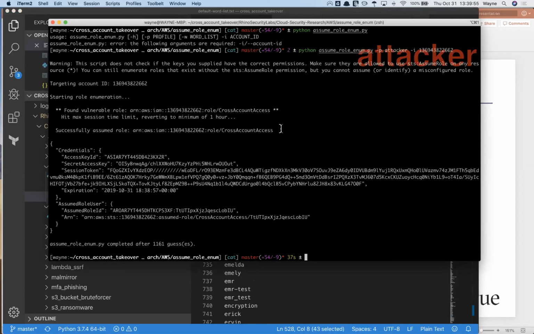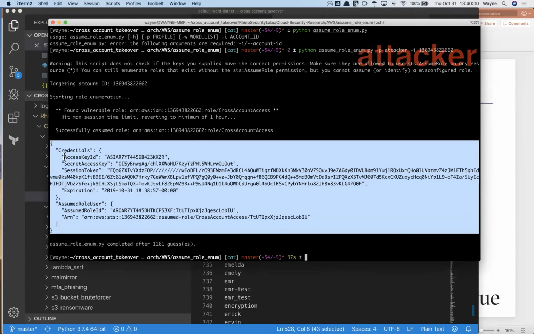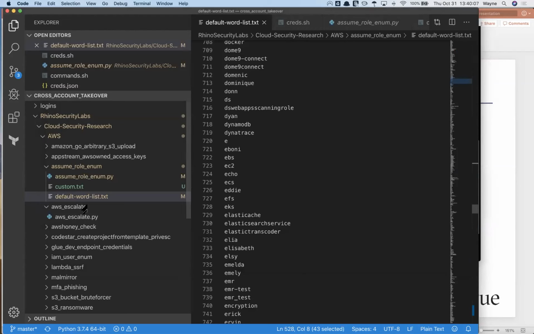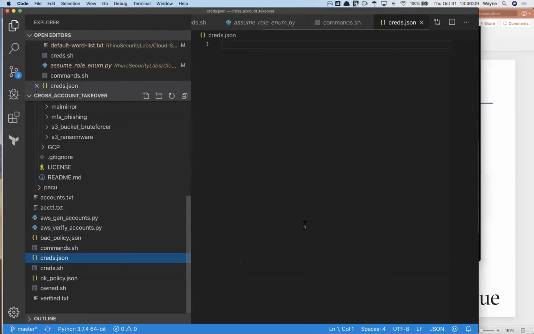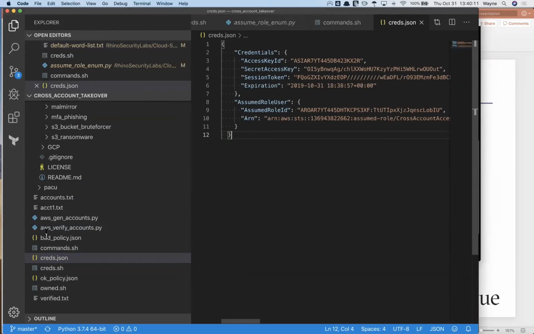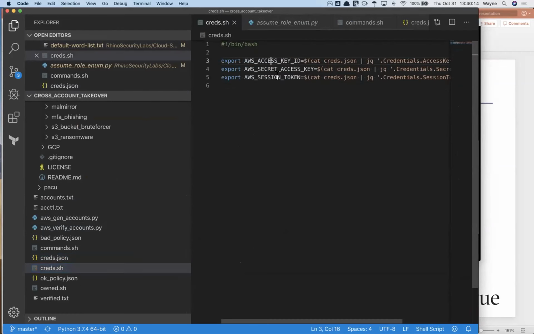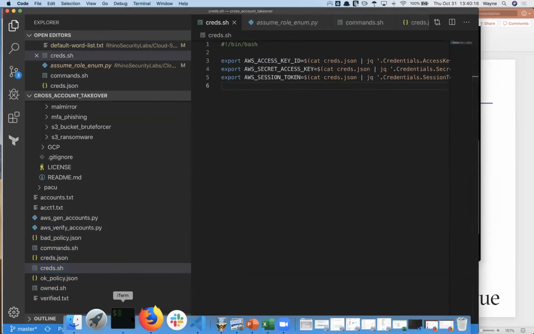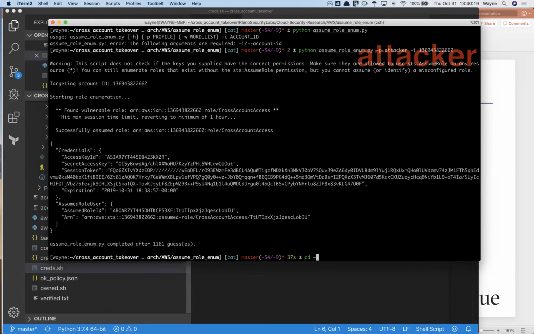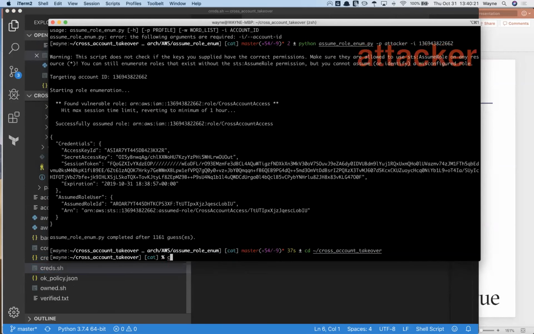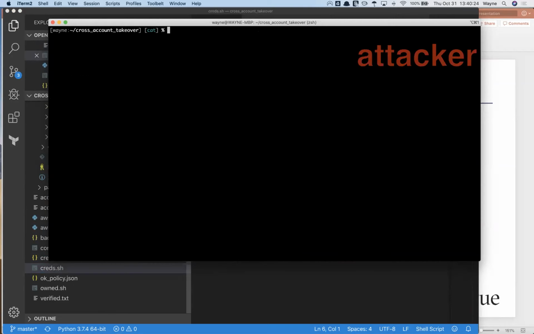We found a role that we were successfully able to assume. And you all saw this block a minute ago. So I got some scary looking stuff here: an access key, a secret key, and a session token. So what I'm going to do is copy this and stick it into a file. I just wrote a simple little shell script to grab out the pieces that I need, so you don't have to watch me type a bunch of export commands. Clear the screen again, and I'm just going to run creds.sh.